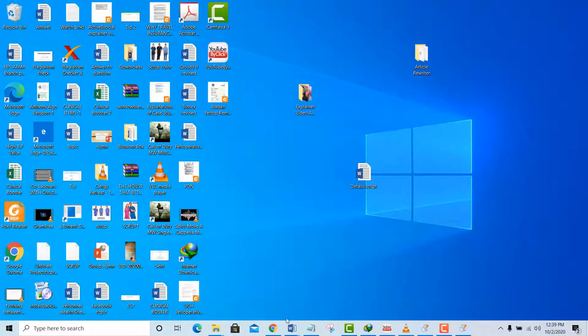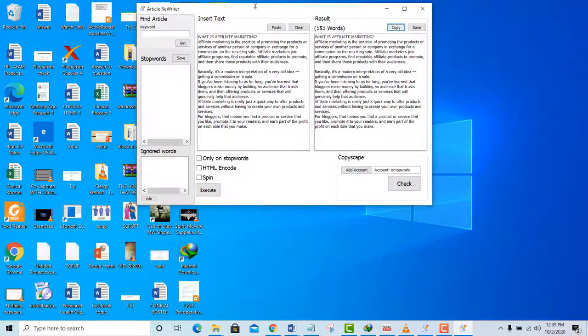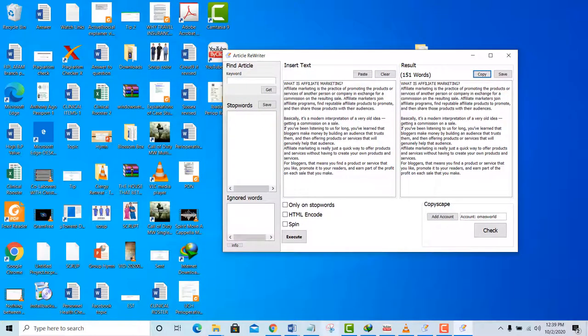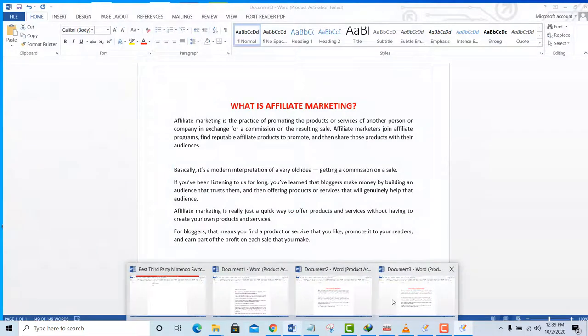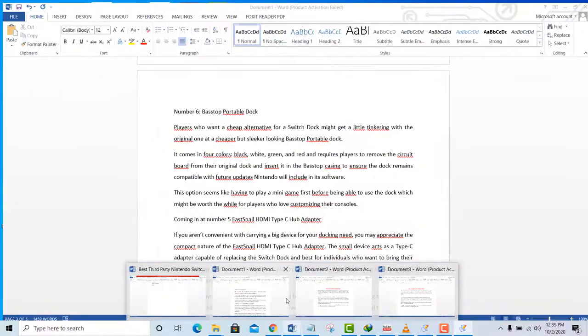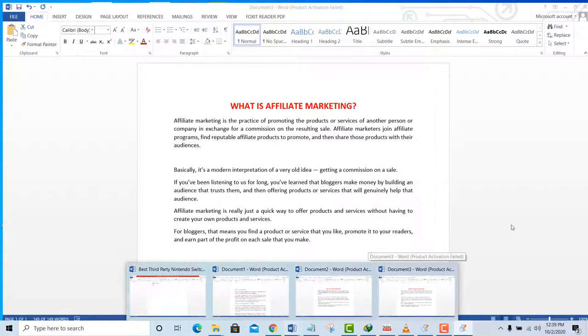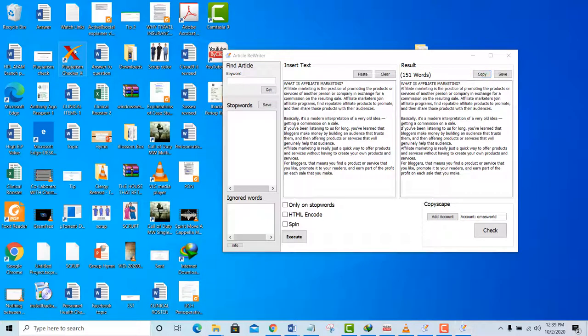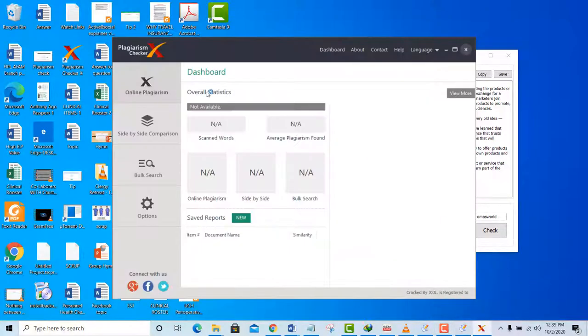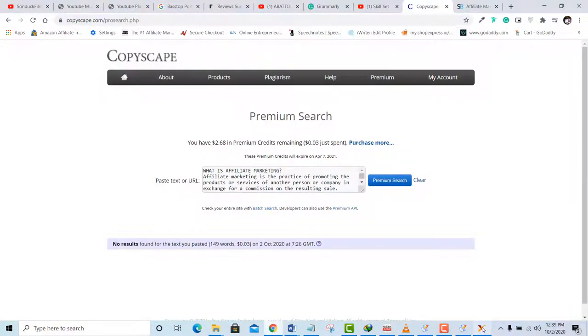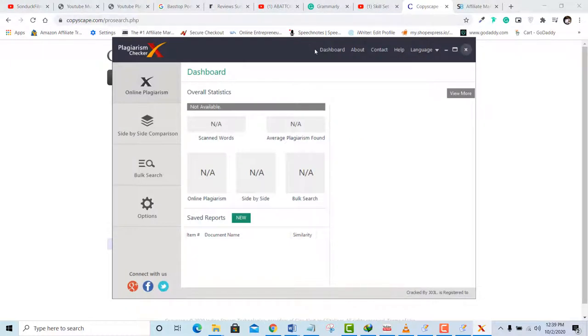Now, for you to know that this article writer actually works, I'm going to use another plagiarism checker to check the article we just copied from Google. So let's use Plagiarism Checker X. Let me pause the video right now. Okay, so here's Plagiarism Checker X. With this software, just like Copyscape that we just used here, you can also check for plagiarism.